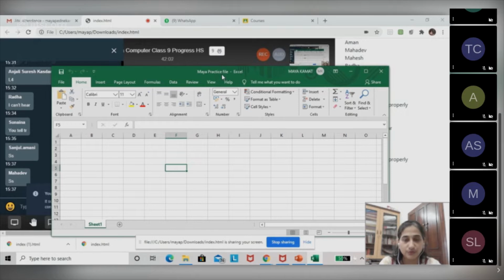Yes, no, okay. So the next bar that you see, where you see File, Home, Insert, Page Layout, that is called the menu bar. What is it called?